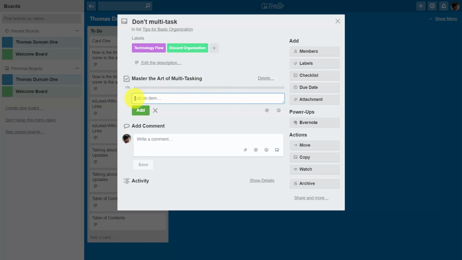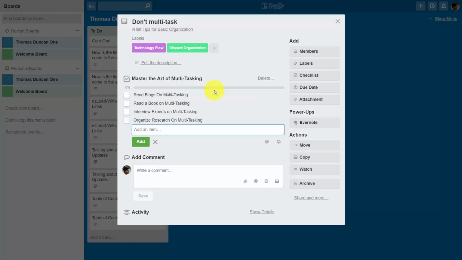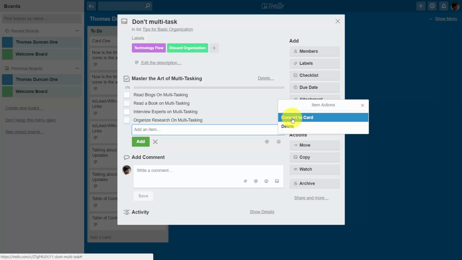Once we add that checklist, then we can begin to add steps to complete the checklist. And in order to do that, we're just going to write inside of the dialog box. Now, once you have written out each step, you can then convert one of your checklist items to a card. You can do that by hovering over the actual link, and then you can click Convert to Card. You can also delete the task if you feel it's inappropriate.